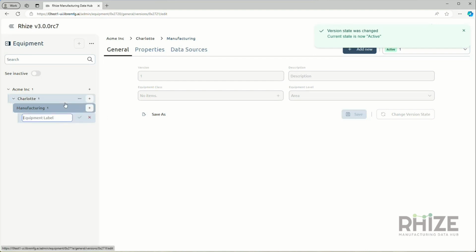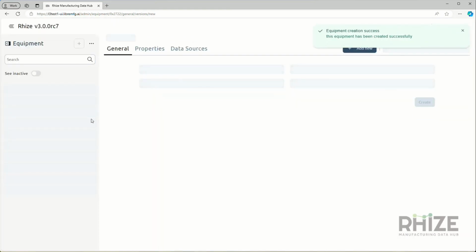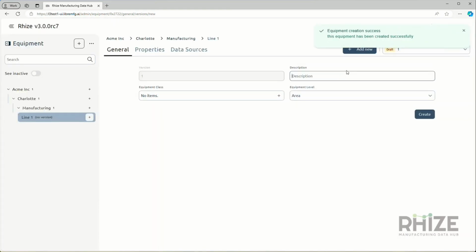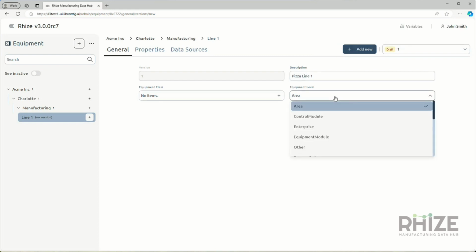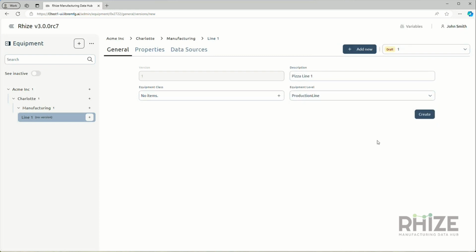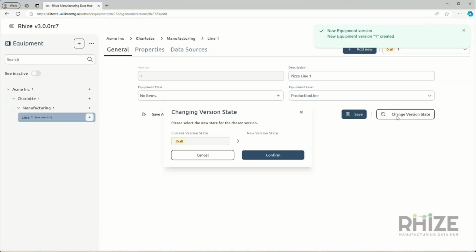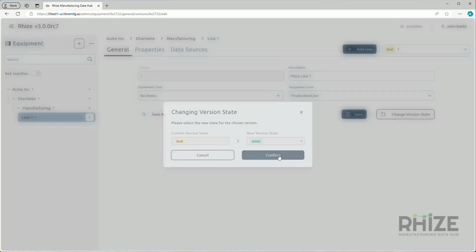I'm going to move over here to manufacturing and create a line 1. Go ahead and create that. And then I'm going to give it a quick description. Let's just say pizza line 1. And then in equipment level, we'll scroll down and select production line. Go ahead and create that. And then as usual, set the version state to active.